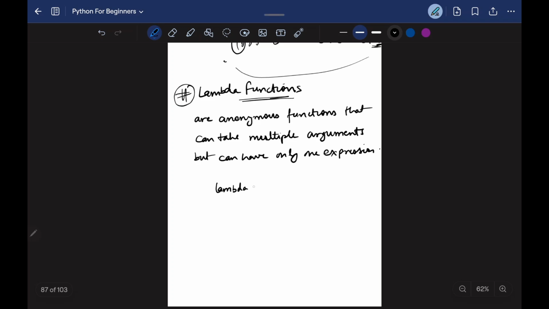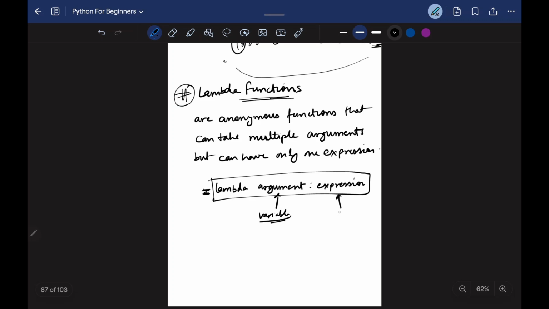So lambda, argument, and then expression. Okay, so this is how the lambda function looks. Okay, so this argument can be any sort of variable, and the expression is some action that you want to perform, that needs to be performed.